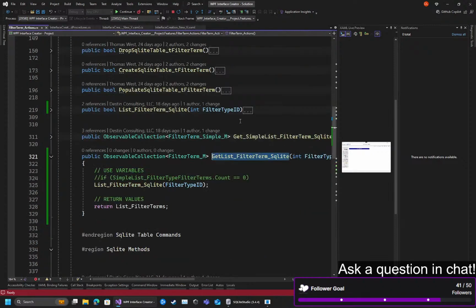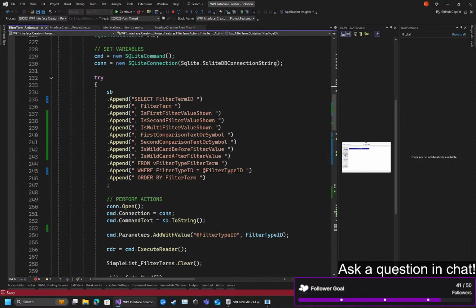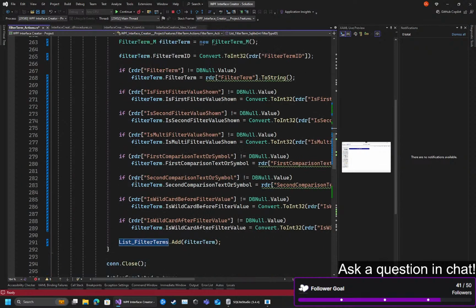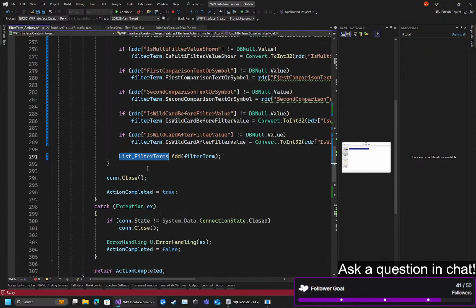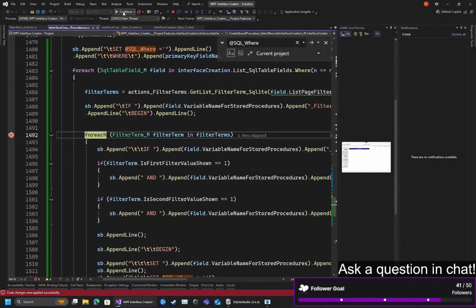Oh, I see what I did. Okay, that would be a problem. So in here, it basically says list filter term SQLite based on the filter type ID, which when it's receiving the data, it is all fine, but it doesn't actually clear. No, okay, so it clears the simple list, but then it adds to the regular list down here, so it wasn't clearing properly. So that's why they were creating more and more of them.